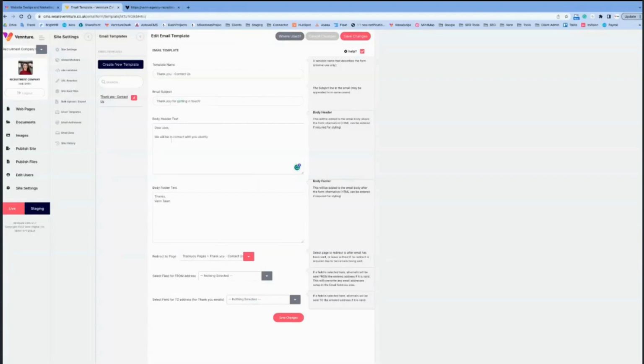It could be thank you for downloading our media item, thank you for getting in contact, thank you for filling out our CV form, thank you for whatever it may be. You can have as many as you want, and you can just link all these different templates to them. Okay, so yeah, hit save changes. And then that template has now been saved.